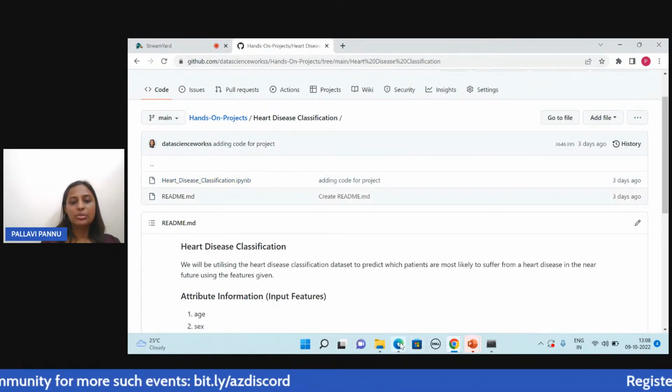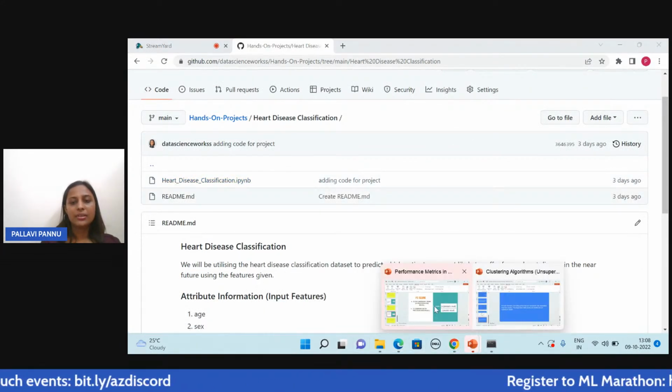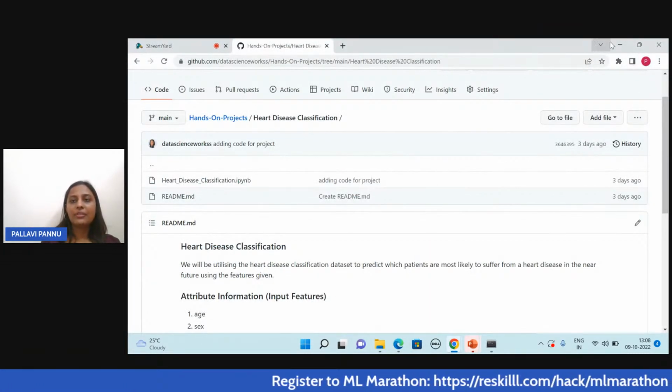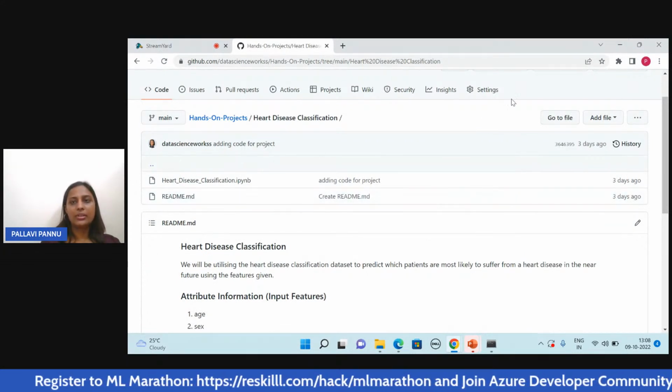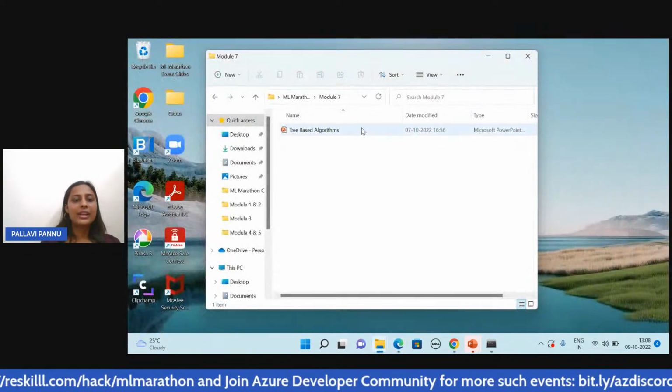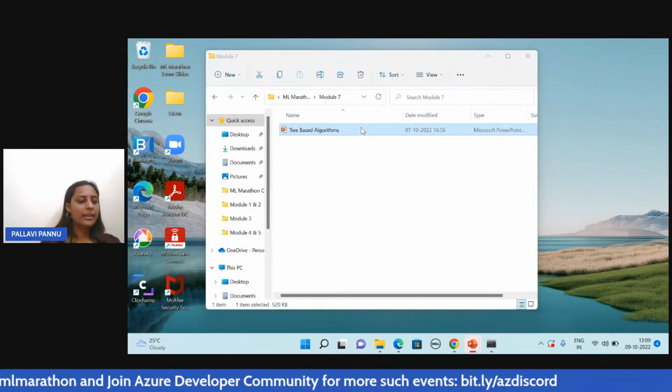In the meantime, I can explain the tree-based algorithm first, and then we'll try each and every algorithm that I explain today in the hands-on, so that it will be easy for you to track why I'm transitioning to a particular algorithm.